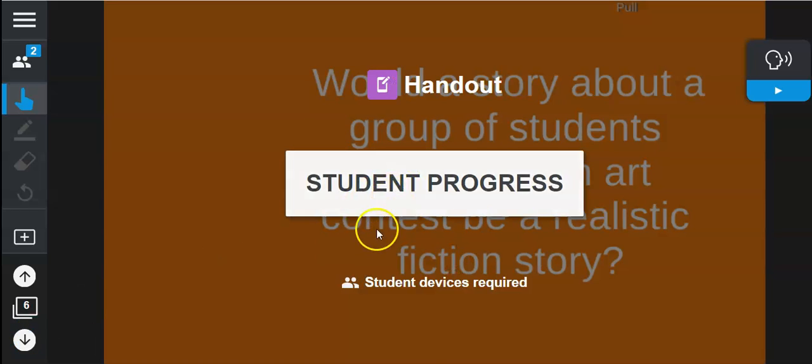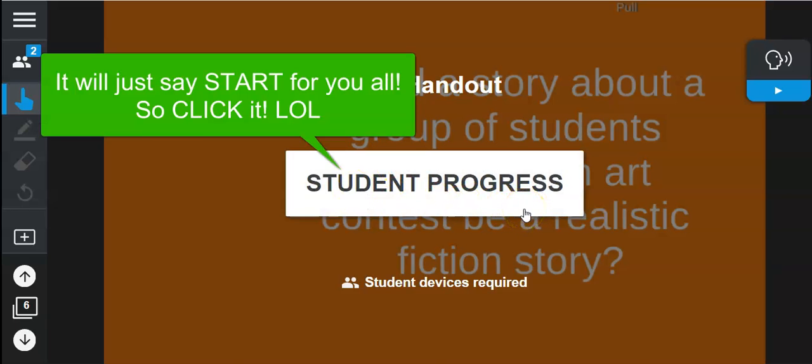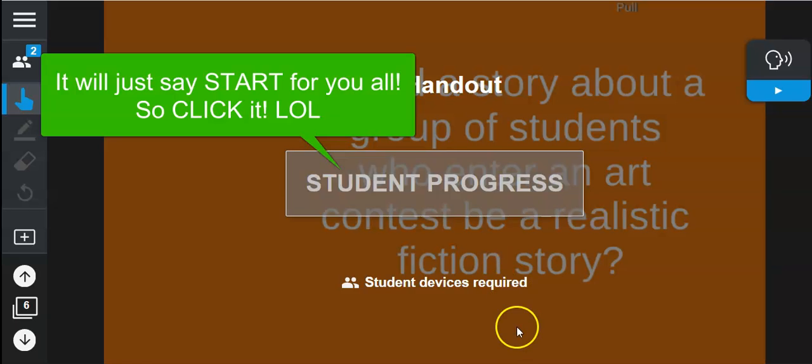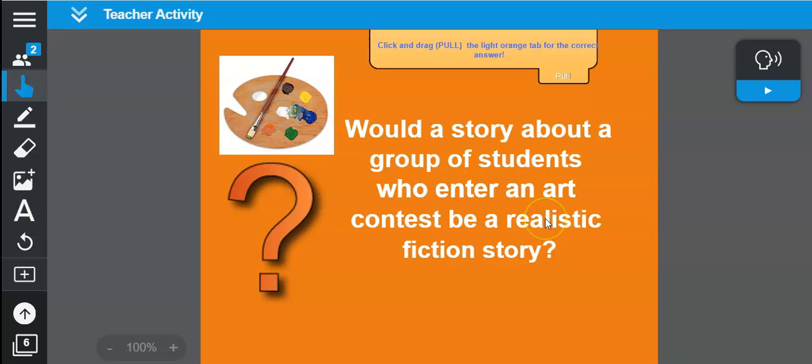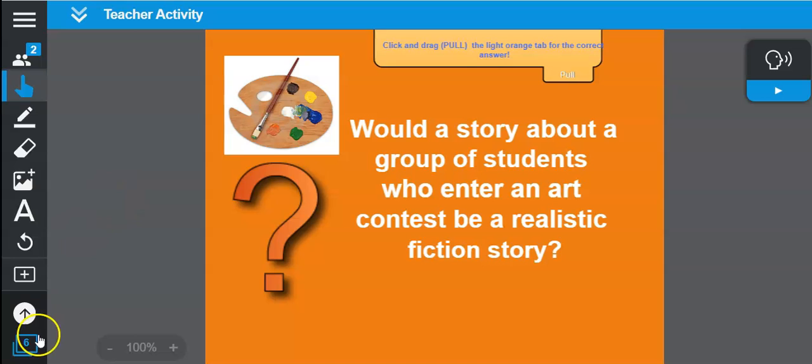And then it says, you guys have something here that says start. So let's see if I can get to it. Okay, so here we are on the handout, the way you guys are going to see it. It says, would a story about a group of students who enter an art contest be a realistic fiction story? Okay, so it says up here, click and drag the light orange tab for the correct answer. So you click and you drag this down to find out the answer. I'm not going to show it to you.